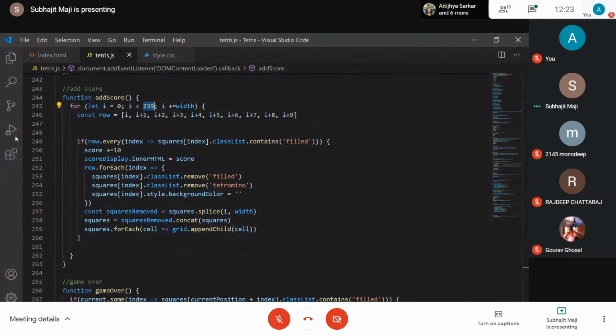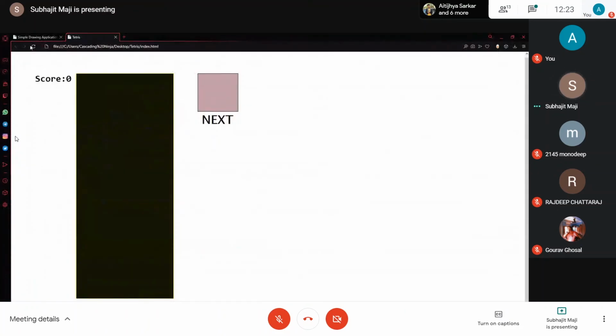Now understand this thing. We are going from top to bottom, right? But why are we moving through the width? Gaurav, you want to explain that? I think you will be able to.